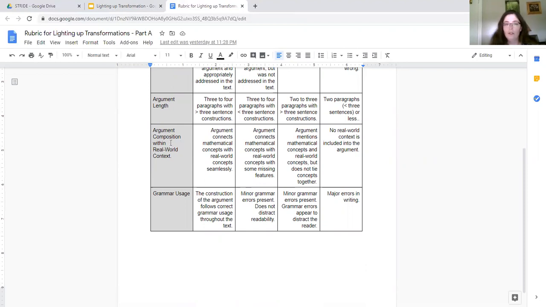The argument composition within real world context. We want the students to really understand the standard that we're trying to get across, that they need to model the real world with mathematics. When I was a high school student, teachers would say, I see math everywhere. Well, I don't. Could you share with me what you mean by that? And so I'm really hoping that this lesson makes kids think creatively with math.